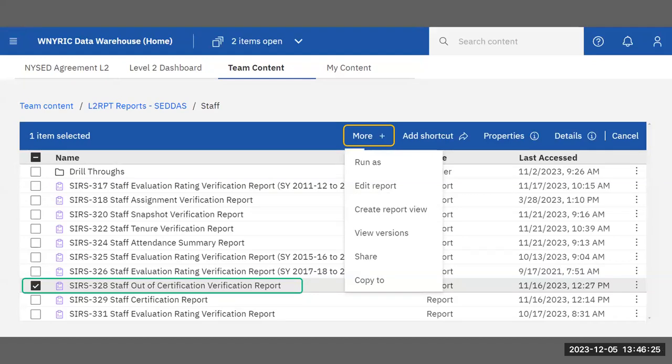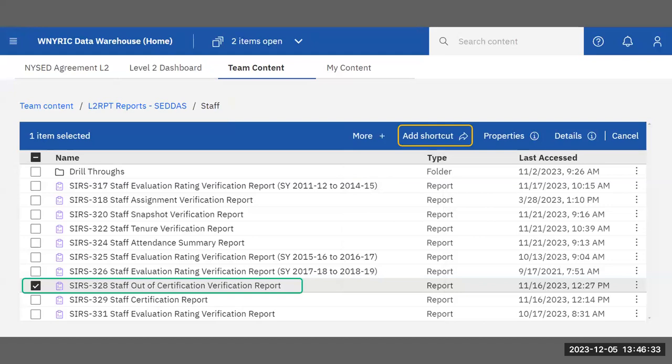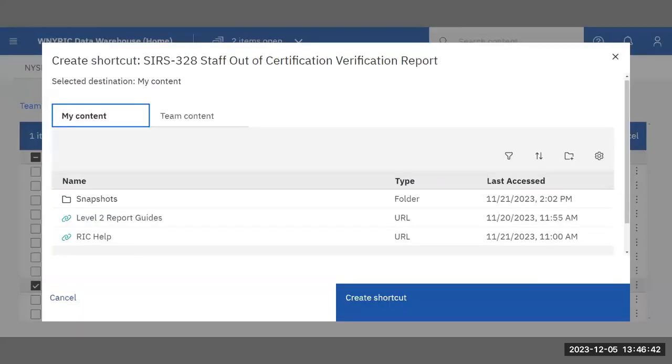The More icon opens this submenu from where you can select a number of options. To add a shortcut to this report, click the Add Shortcut icon. Once you do, a dialog box will open. At the top of the dialog box, you can see the action you will be taking, Create Shortcut, and the report to which the shortcut will point. It also gives you the option to save to My Content or Team Content folder. Even though there are 2 options here, we can only save to the My Content folder.